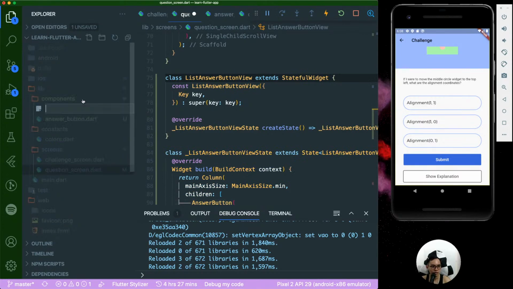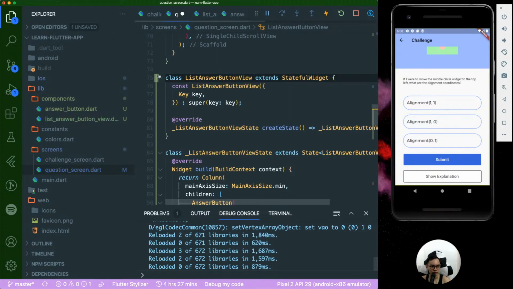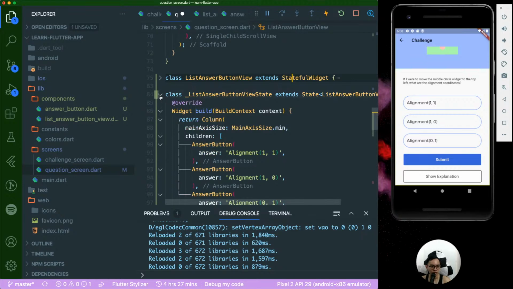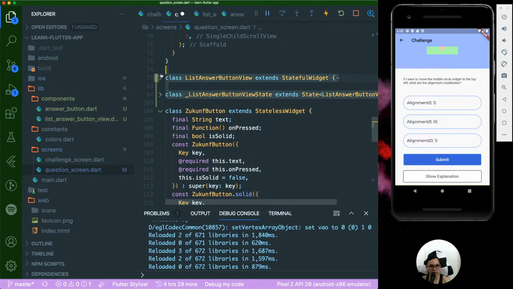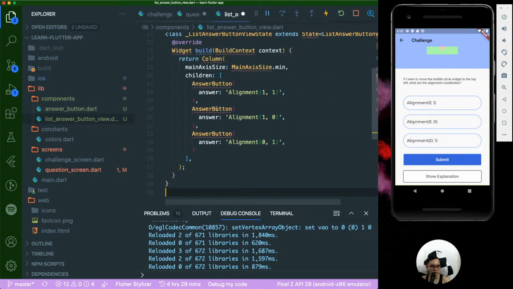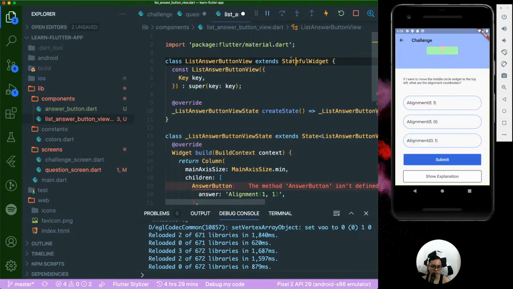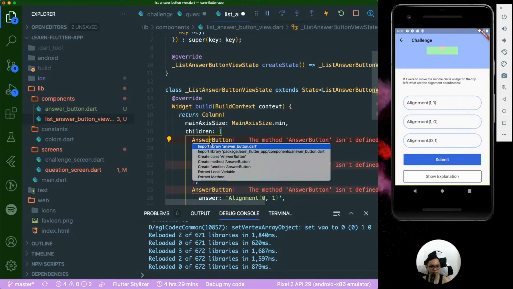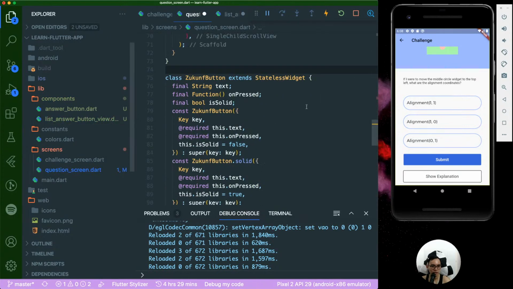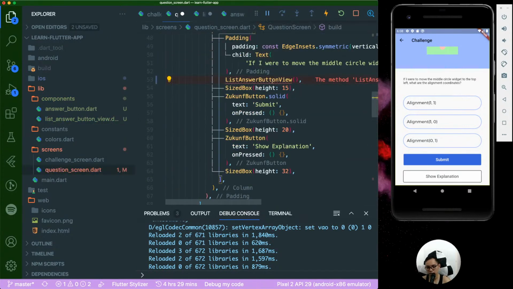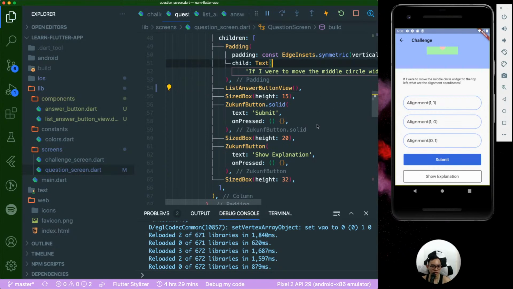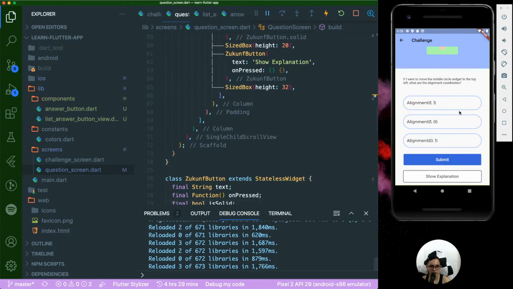Then at the same time, I'm going to create a new file called list_answer_button_view.dart. And then I'm going to copy this whole thing, and then go to list button view.dart and paste the whole of the stateful widget. And yep, just going to do that. So question screen will probably miss out list answer button view. Okay, control alt save. Okay, so it looks pretty great.